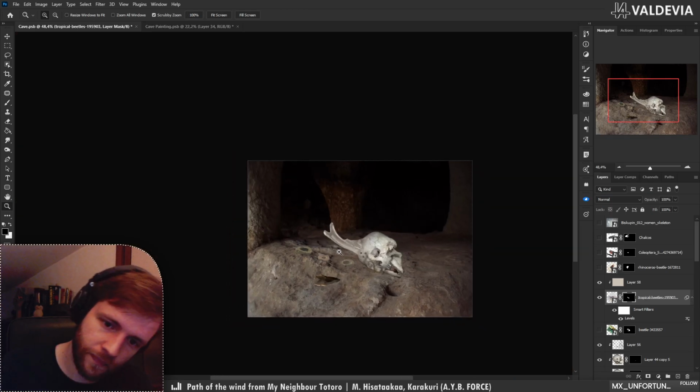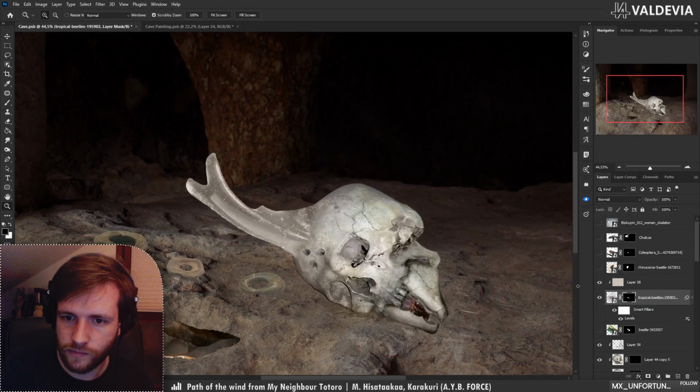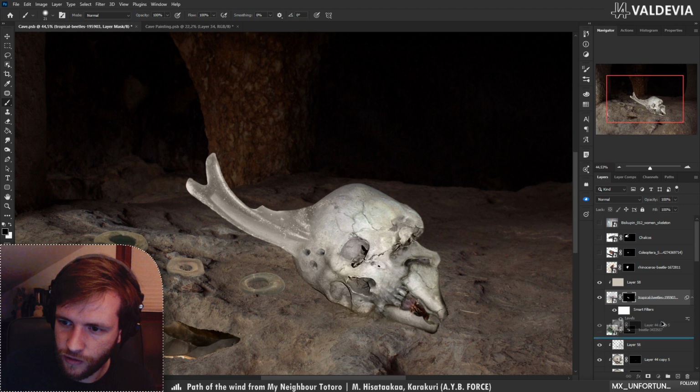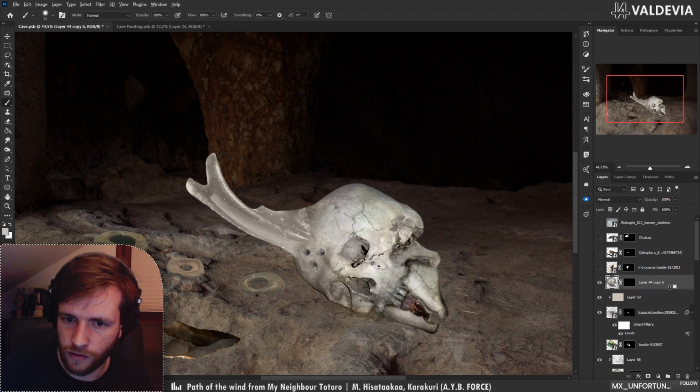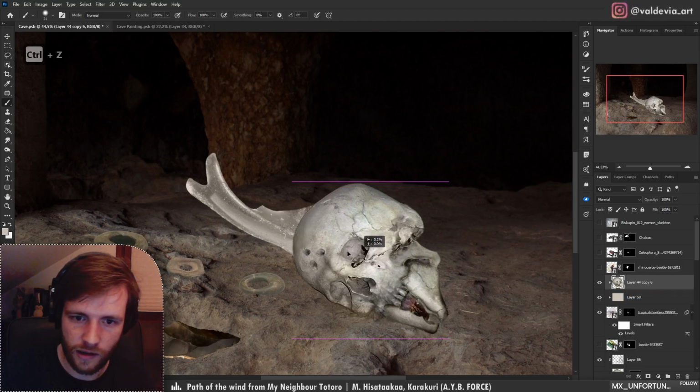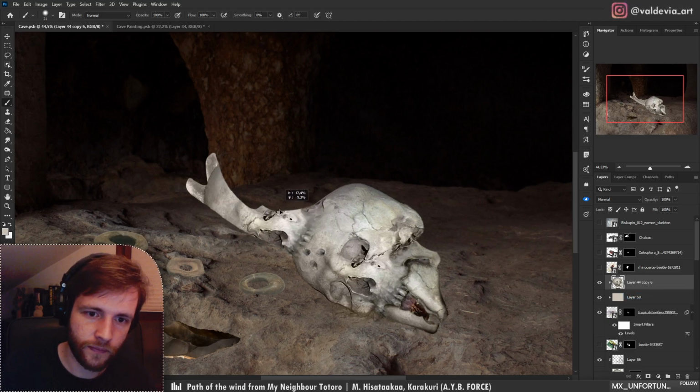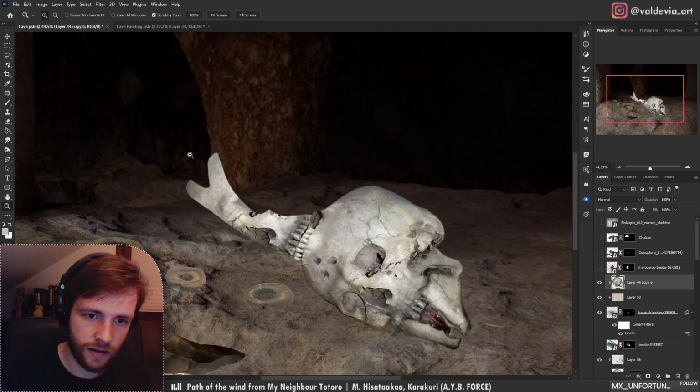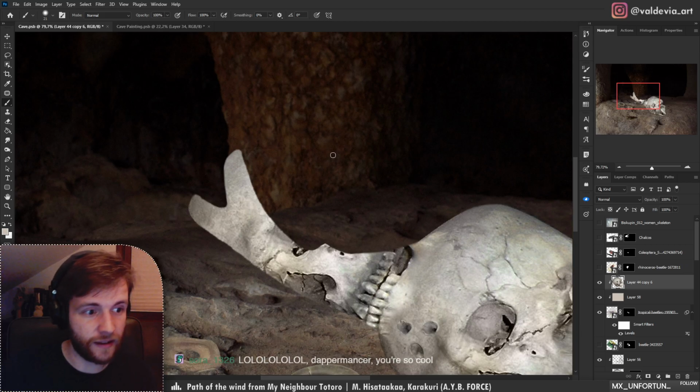Okay, so we are going to take a copy of the skull and delete the layer mask. There we go. So you're gonna apply textures of the skull into this and just go little by little.